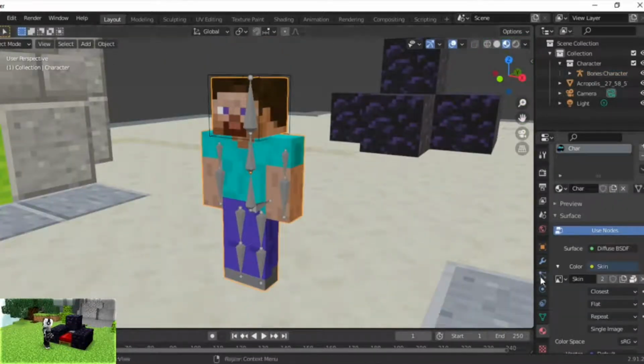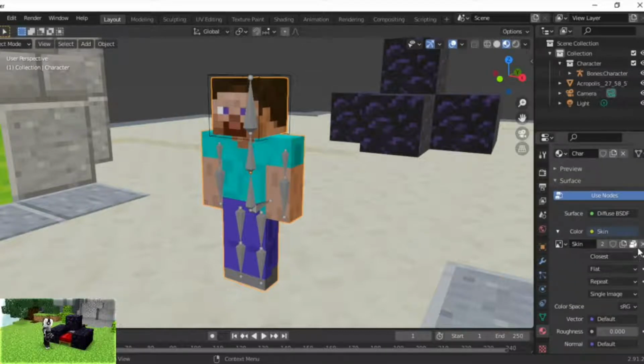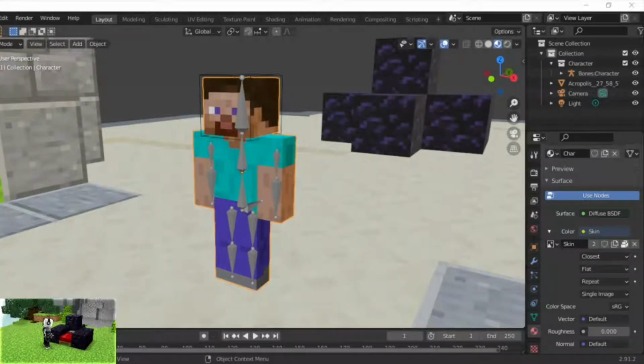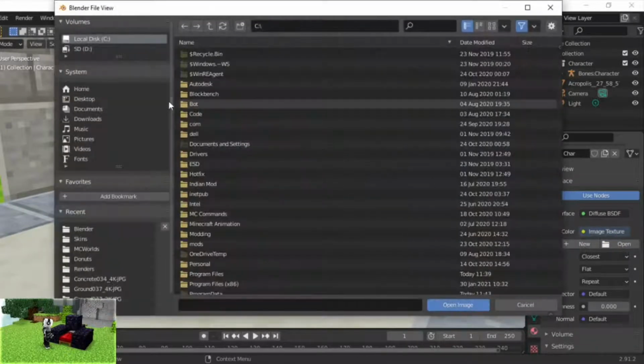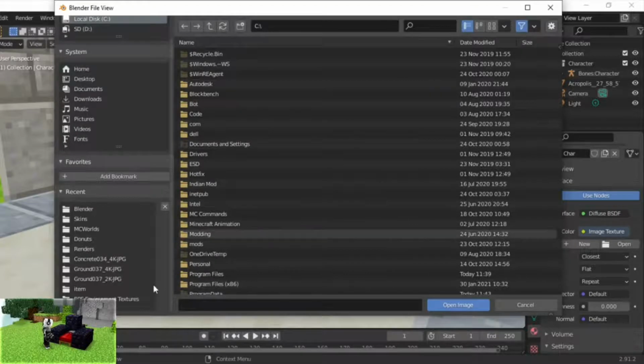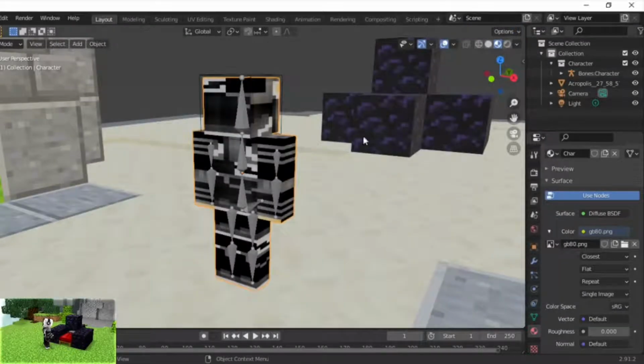Click on the player right here, and when you go down here, it says Skin. Click the X. Let me scroll this over so you can see a little bit better. Click this X right over here, and now it's going to be completely black. Open, and then wherever you've saved whatever skin you want to use. So I have it all saved in this skin folder, so I'm going to pick Gamerboy80.